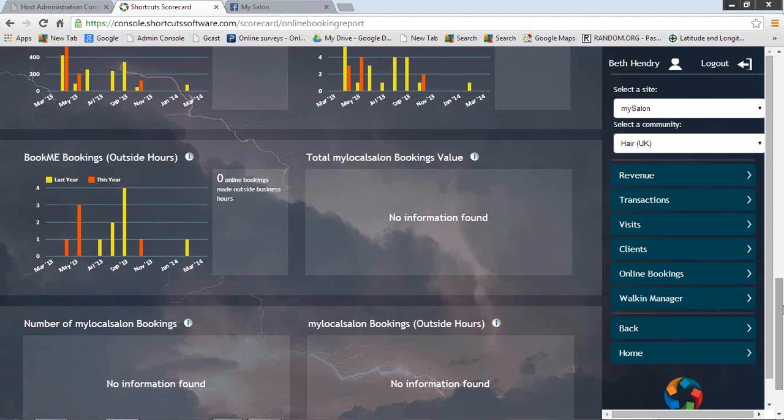And then you'll see, ours isn't quite set up at the moment, but it then gives you a My Local Salon. So the top one's giving you an overall online booking total, but then underneath it's splitting it to show what's coming through your website and Facebook versus what's coming through My Local Salon. So you can get an idea of what's working.